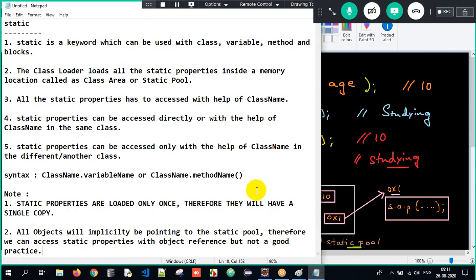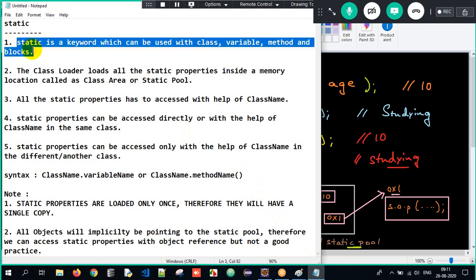wait for it. What is the first point here? Read it out. The first point states: static is a keyword which can be used with a class, variable, method, and blocks here. So static is just a keyword.